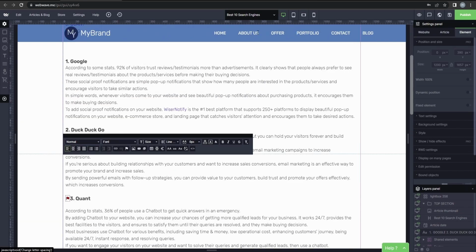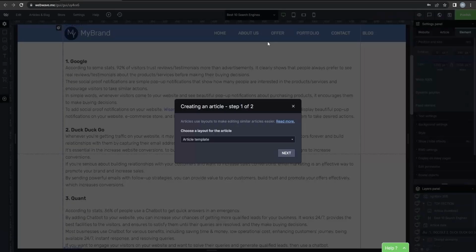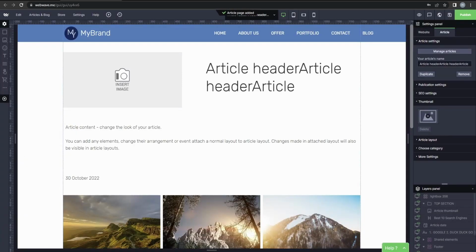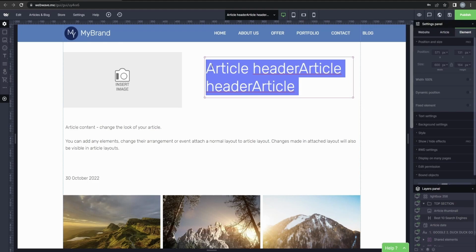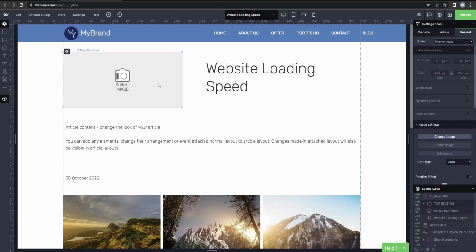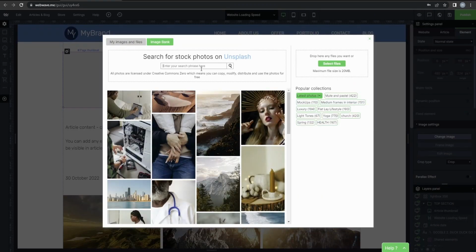Cool. Now we've got this covered. Let's create a new article for the second template and for the marketing and miscellaneous category. So again, we're going to change our header first. So it's going to be website loading speed. Now we're going to add our image. So let's go here, more actions, edit the image.